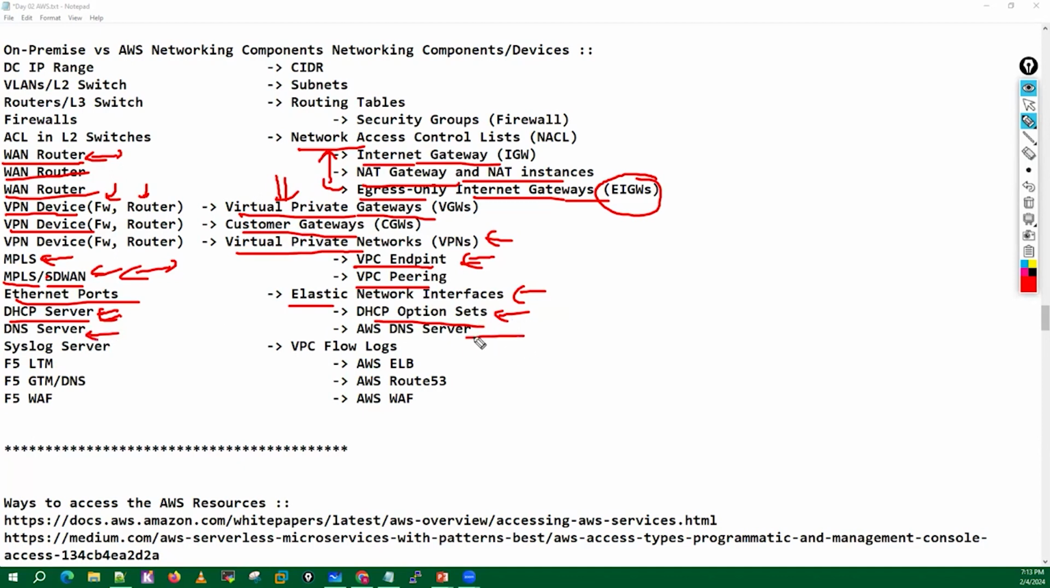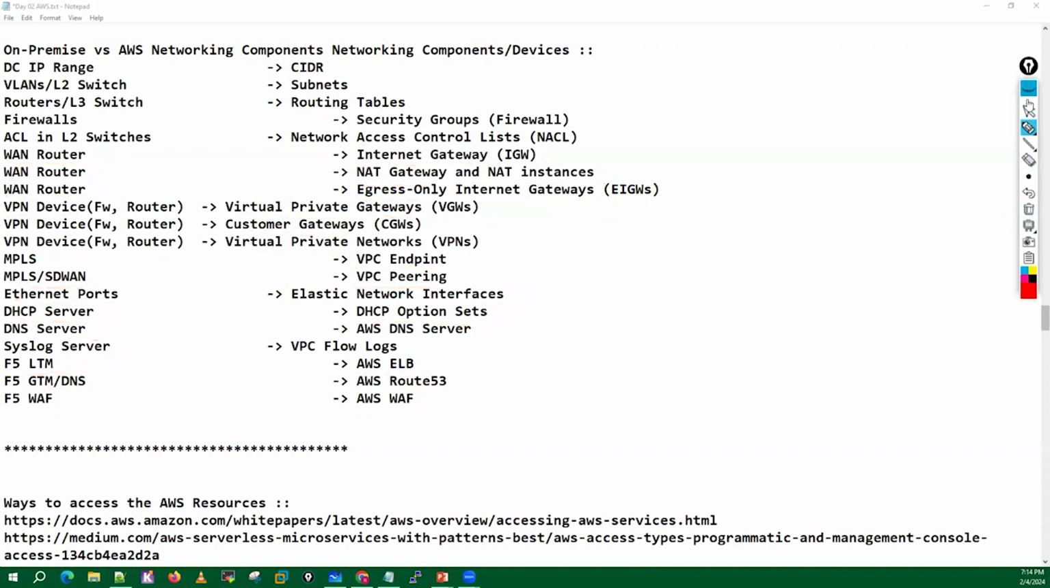DNS server is equal to AWS DNS server or AWS Route 53. Syslog server is equal to VPC flow logs, sorry, VPC flow logs in AWS. F5 LTM, GTM, and WAF: for F5 LTM, we have the AWS Elastic Load Balancer. For GTM, we have Route 53. For WAF, we have AWS WAF. So these are a couple of comparisons between the on-prem components and the AWS components, guys.